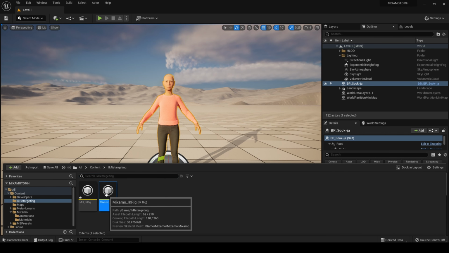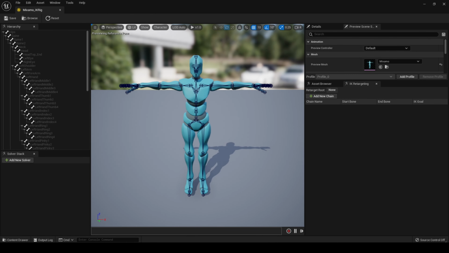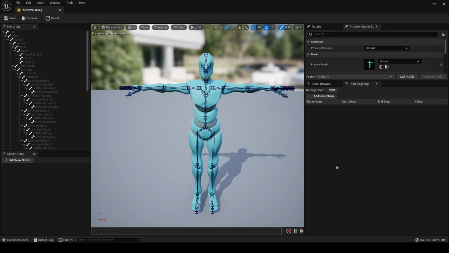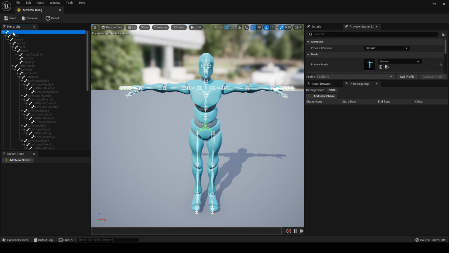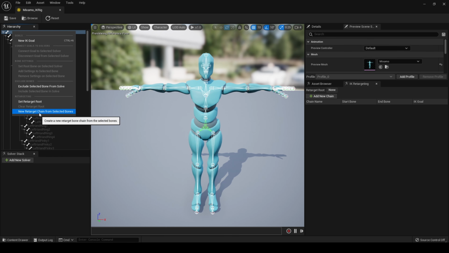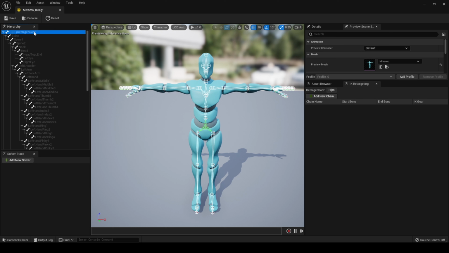Right, go back to your Mixamo IKRig. And here we are now going to create chains of bones for our skeletal mesh. Our first task with the Mixamo character is to click on hips, right click, and set retarget root. Click here, and now it should identify that as our retarget root. Okay, next we need to create chains of bones for our various bones here.